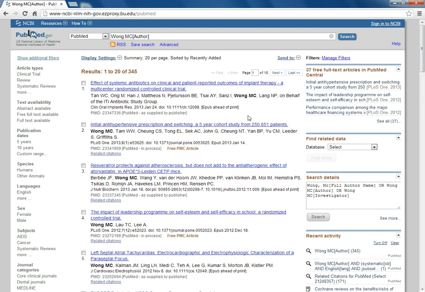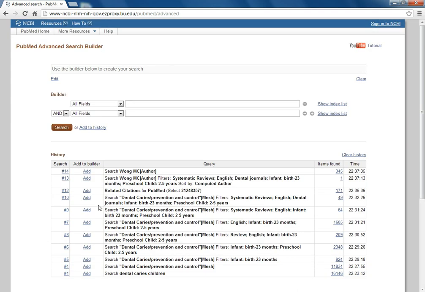So what you can do, though, to make your life easier, and this works for other sorts of searches too, is that PubMed keeps track of every search you've run for the last 8 hours. So you can now go back and combine elements from different searches to build a new search. The way you do that, if I click here on Advanced, you can see that PubMed keeps track of every search I've run over the last 8 hours. So here's that search just for MC Wong as an author in general. Here's that bigger search I had for dental caries prevention and control with all my filters, the English, infant, all that stuff.